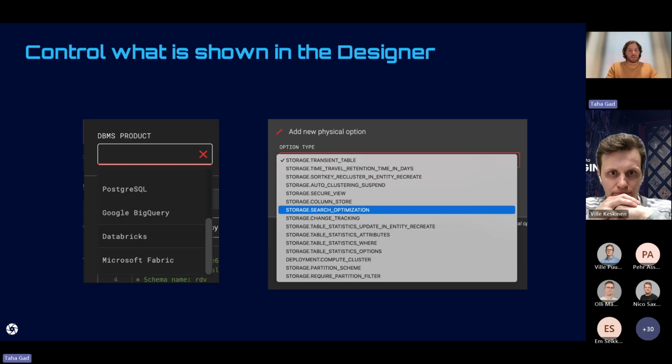Then you can control what you can see in the designer, for example, which database products are shown and in which order. If you want to hide some physical options that are not relevant to your case, you can also do that.